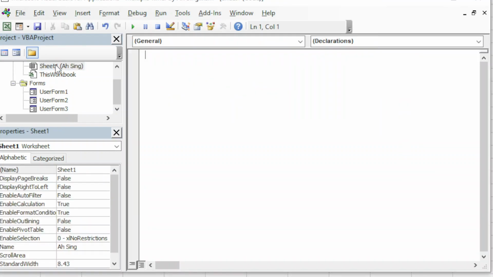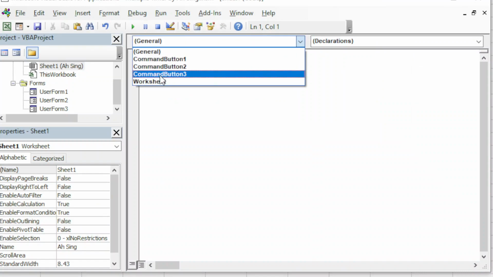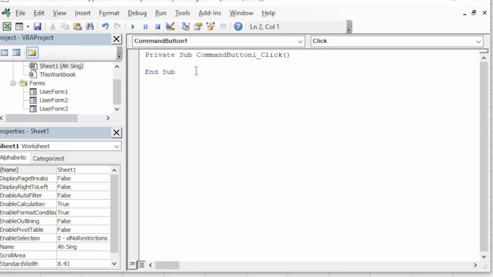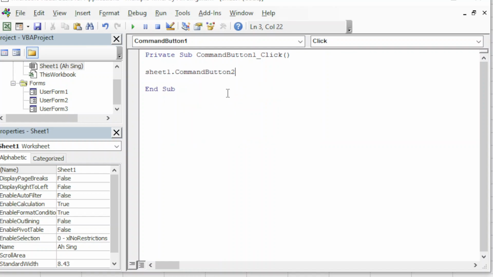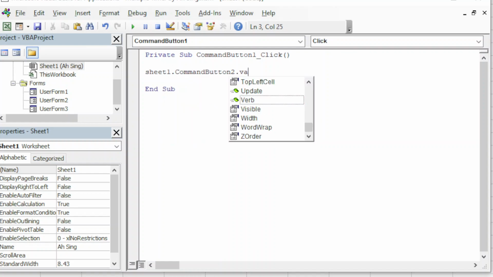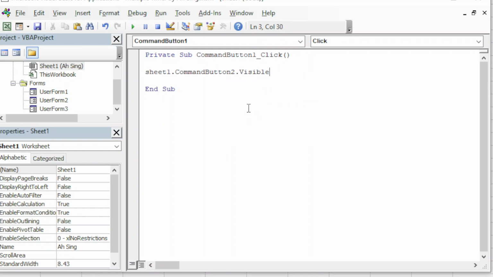First, double click on Sheet1 and choose CommandButton1. Recall that we previously set two command buttons on Sheet1 to invisible. Since everything has now started, we have to make sure that the command buttons are visible. So we have two command buttons here, and we set Visible equal to True. We copy the code and paste it to set the other button.